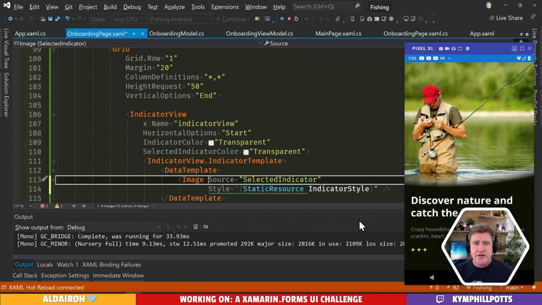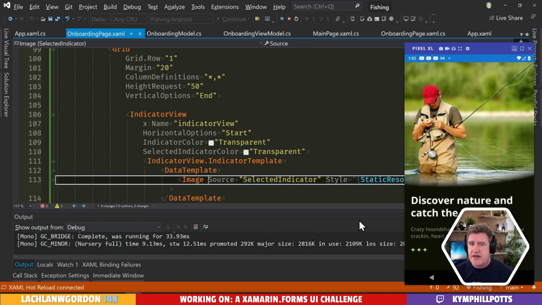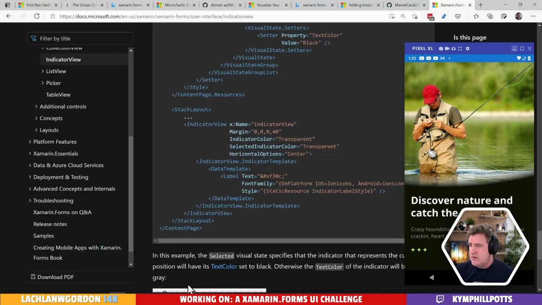That didn't work at all, did it? Yeah, I think it just happens on emulators. So that didn't work.